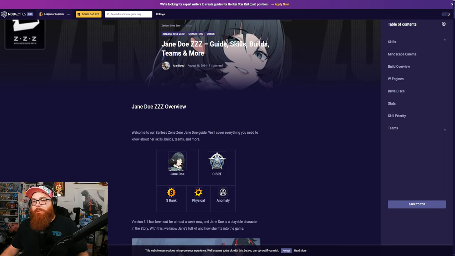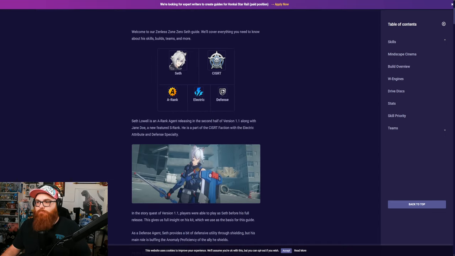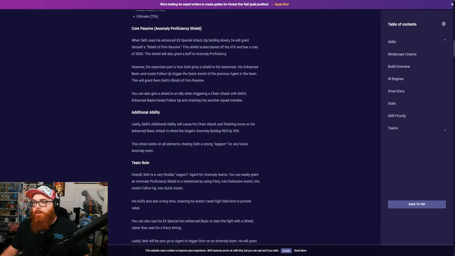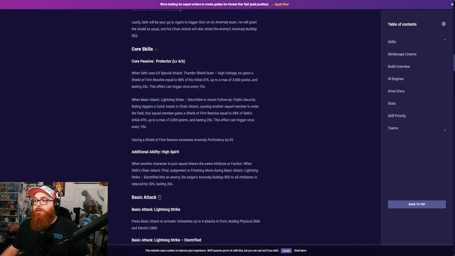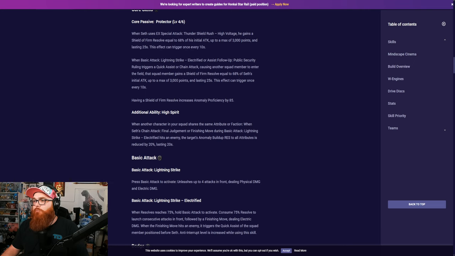So, having her pair up with characters like Seth, right, is pretty crucial because of that faction lineup. And his defensive to offensive switch capabilities are just absolutely fantastic. I'm not going to go too much into detail about him, but he's got some really decent abilities, right? He's got the core passive: when Seth uses EX special attack Thunder Shield Rush: High Voltage, he gains a shield of firm resolve equal to 68% of his initial attack, up to the max of 3,000 points, and it lasts 25 seconds.